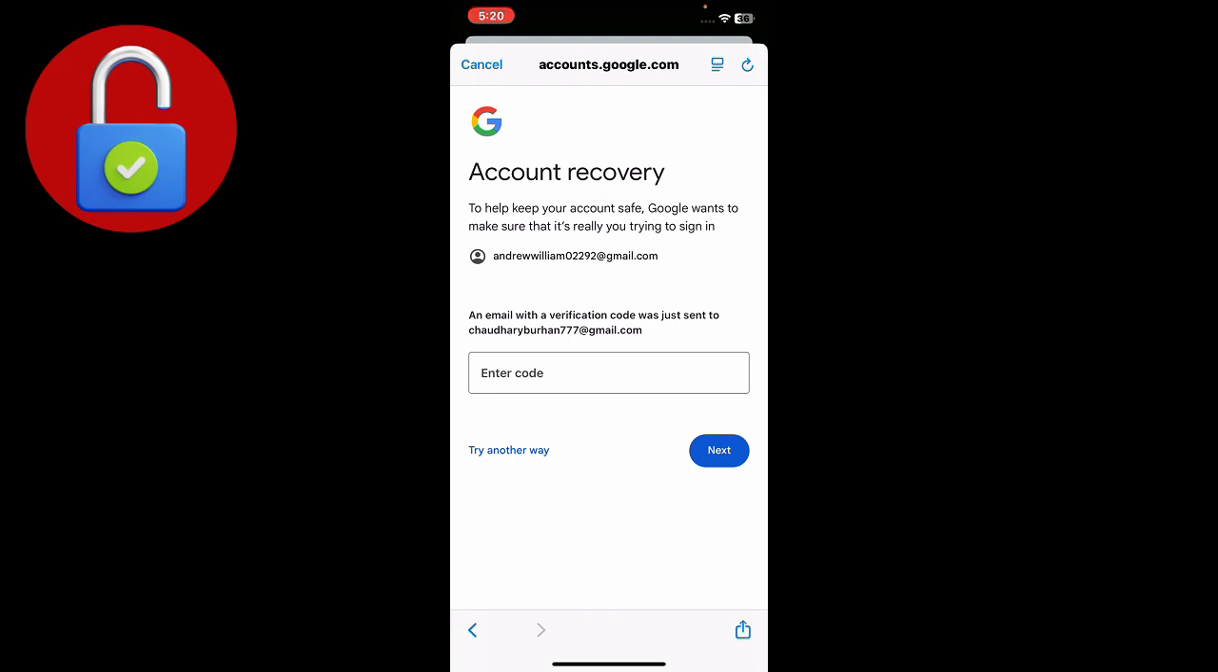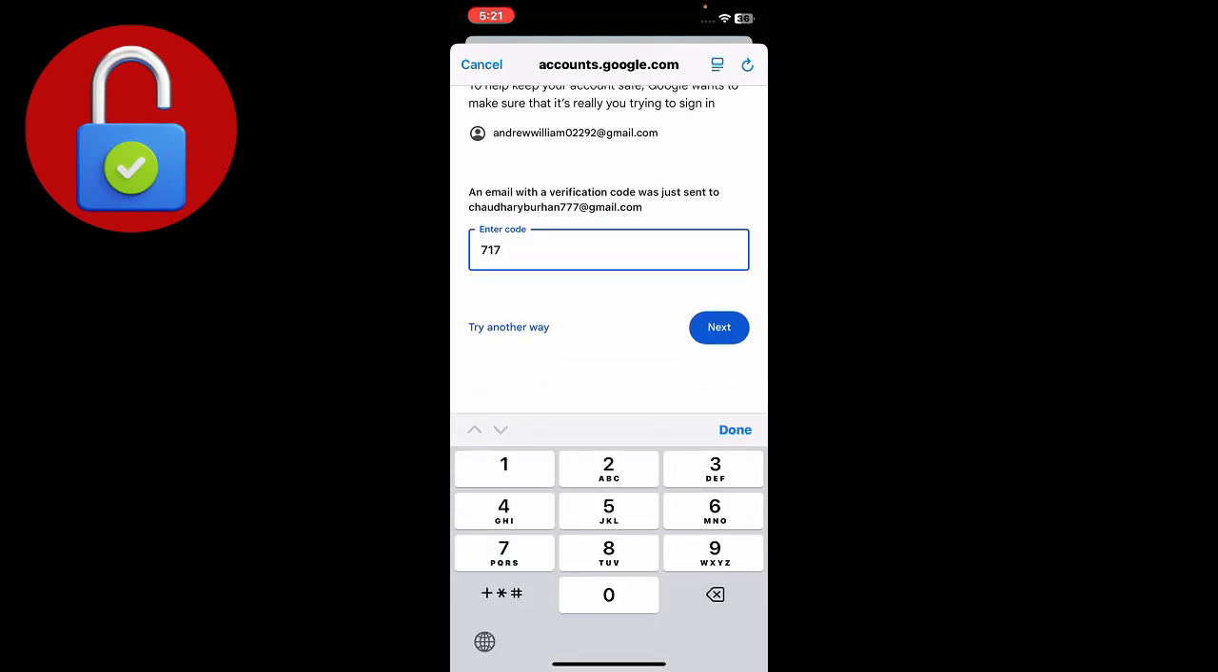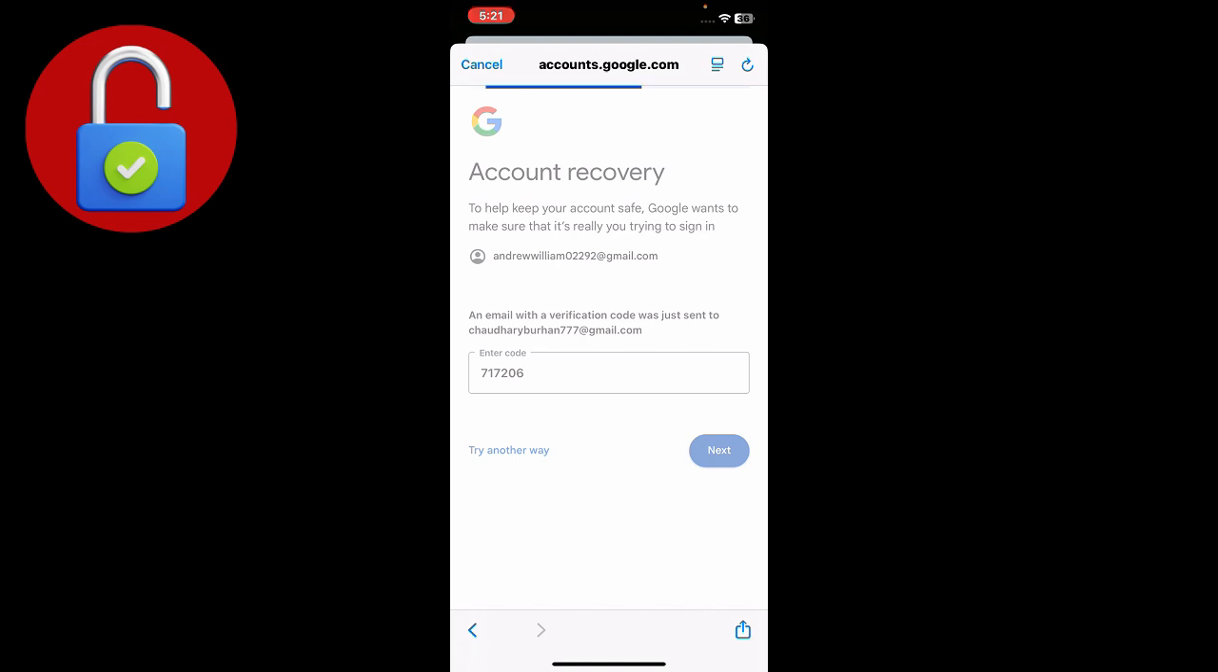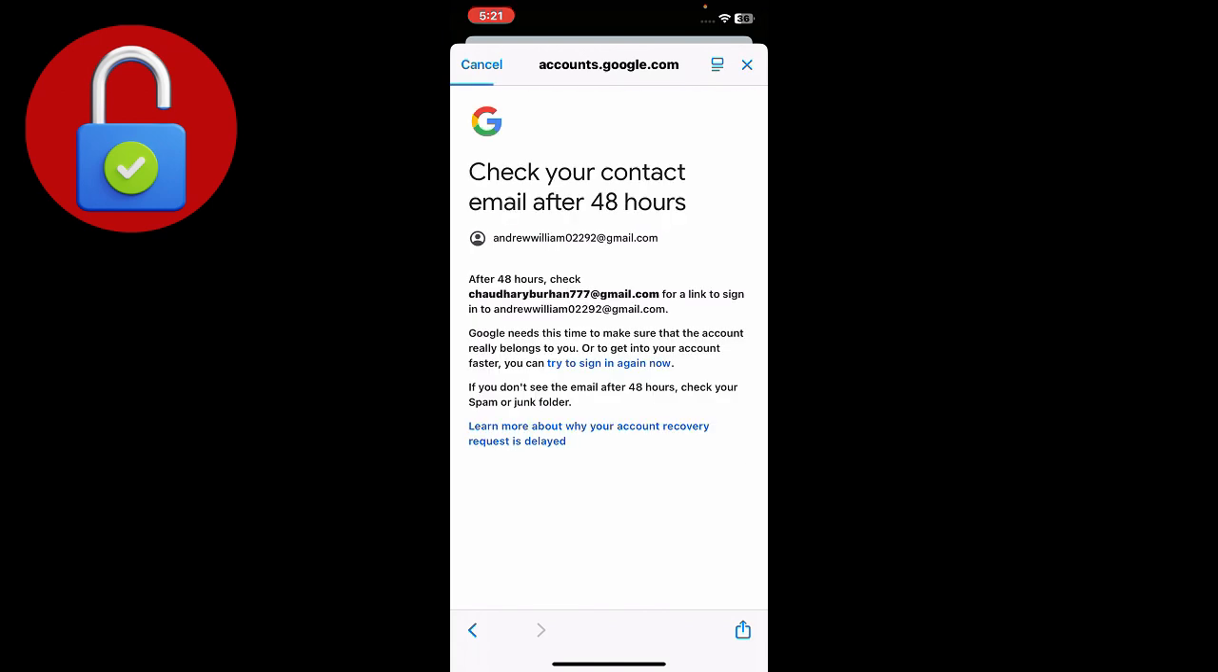Then they send a code to my email. So I'm going to go to my Gmail account and see. On my Gmail, did I get a code on my personal Gmail or not? So I got a code on my Gmail, so I'm going to type that. The code is 717206. So make sure that you have a backup on your emails, on every email.